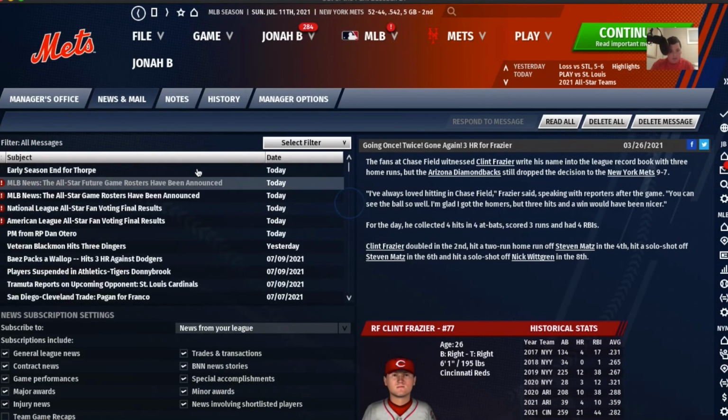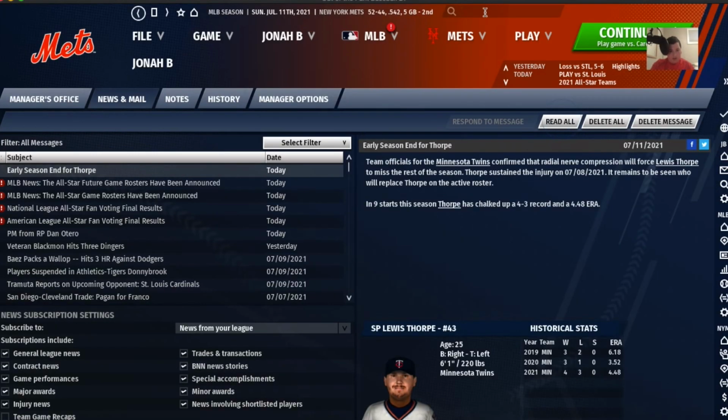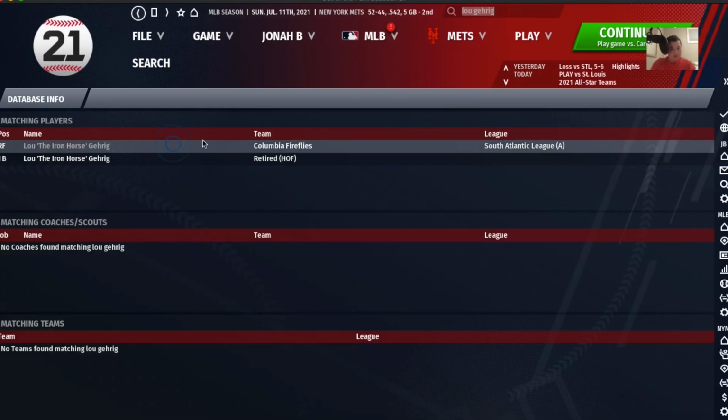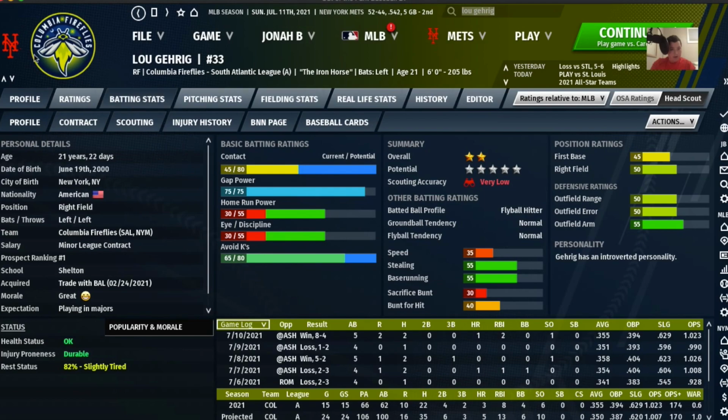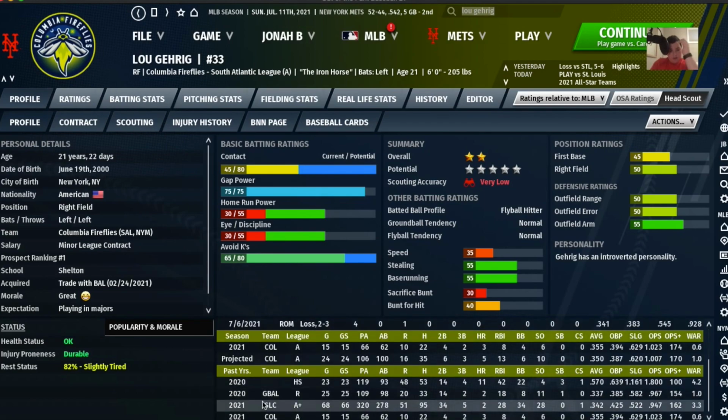Let's just get rid of all these notifications and let's check Lou Gehrig. So he is still in the New York Mets. He played in A+ this year. He hit .342 with 2 homers, a good amount of RBIs, and a pretty good walk to strikeout rate. He only tried to steal once and he got caught, but he had a 3.3 WAR.